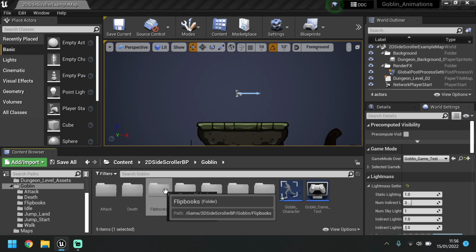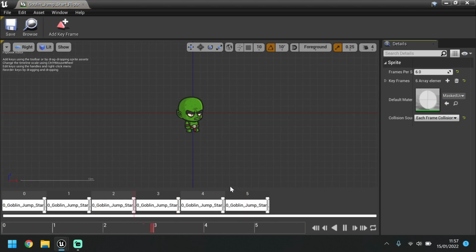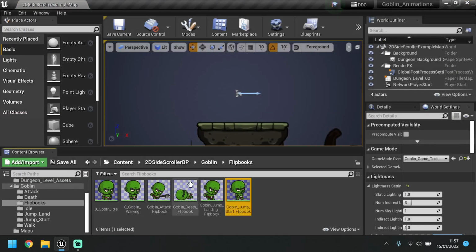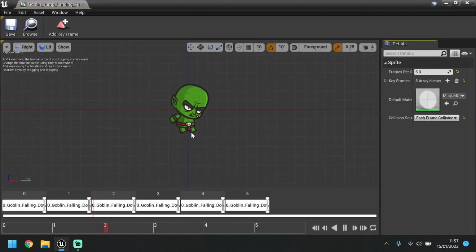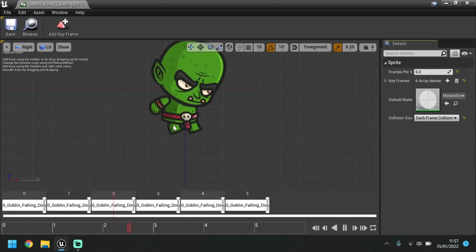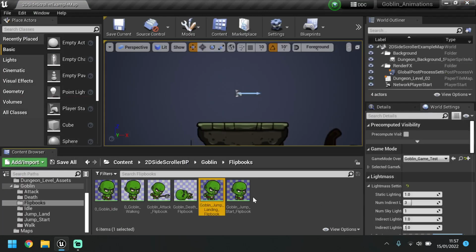So if I go into the flipbooks where I've set these up, the start of the jump is like this, so it's starting to jump up, and then the land is kind of hard to see there, but the legs are contracting and it's about to land. So we may need to split up your jump.